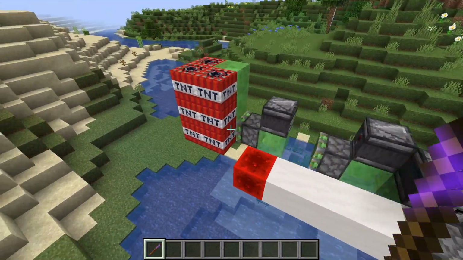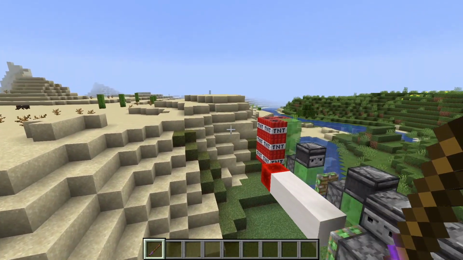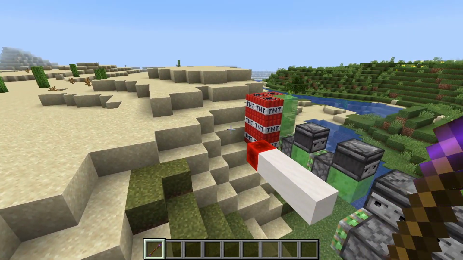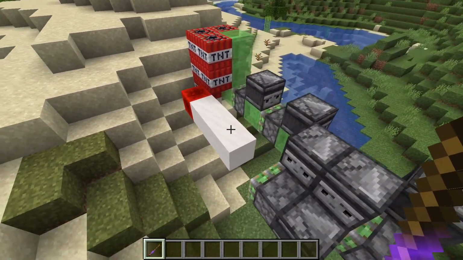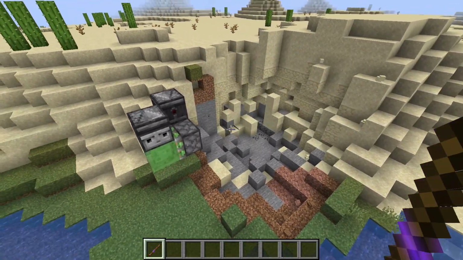So as you can tell, it's completely harmless until it hits land. Then once it does, all this crashes together, activates one piece of TNT, blowing up everything, as you can tell.